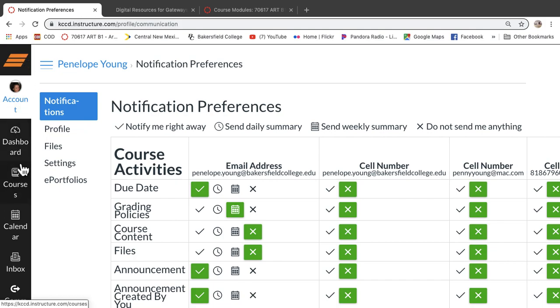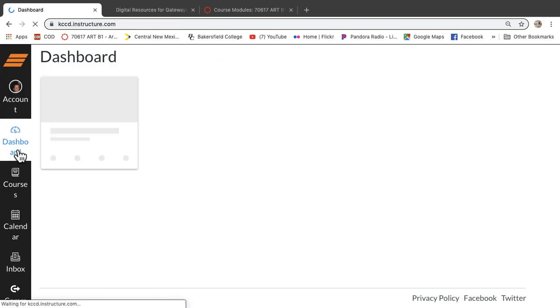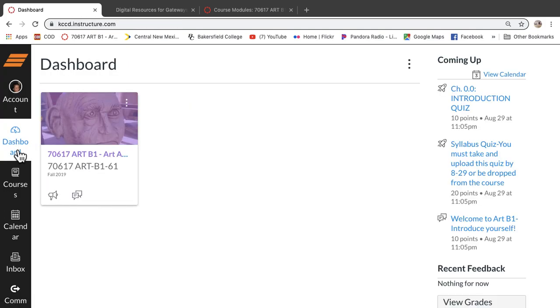And I'm going to stay on this menu bar for a minute. That's our symbol for Bakersfield, account, that's where we are now, dashboard, and that's going to show you the sections that you have. And it's nice because over here it tells you what's coming up. These three things are due on the 29th, Thursday. I used to do Friday, but now I'm doing Thursday night due dates, 11 p.m.